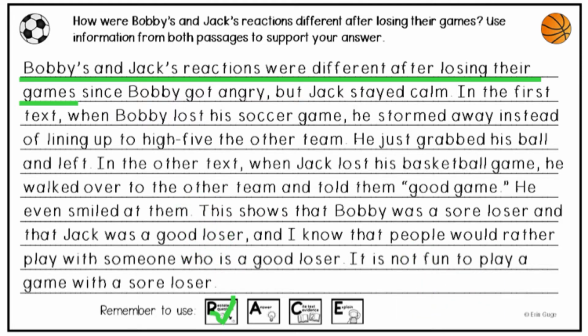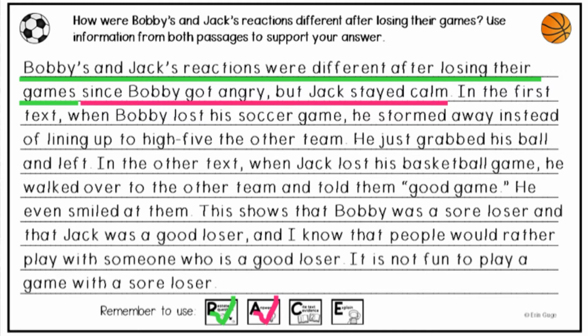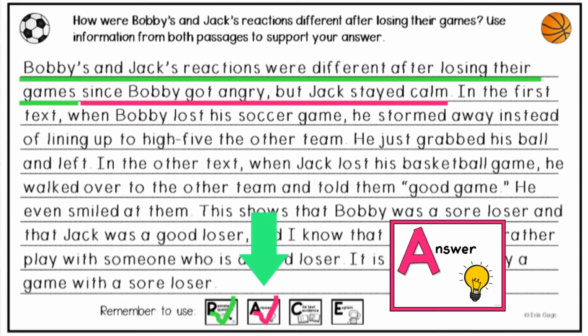Now find and whisper the A part. This part here. Bobby got angry, but Jack stayed calm. That answers the question. And we underline it pink like the A poster and check off the A box at the bottom. Do you remember what color the C poster is? It's blue. So we will be underlining the C part, cite text evidence, in blue.